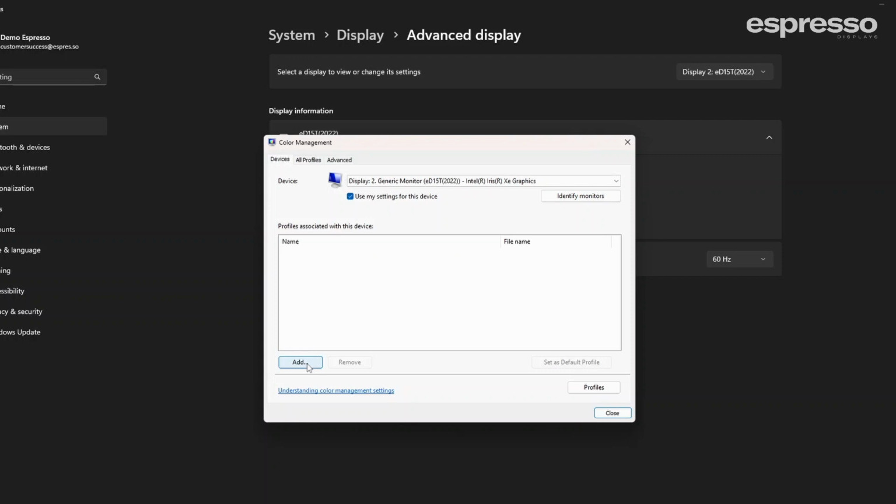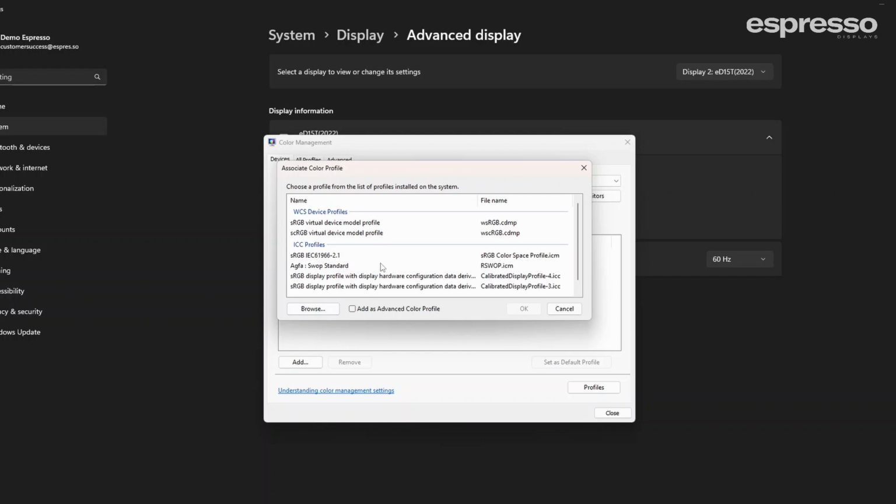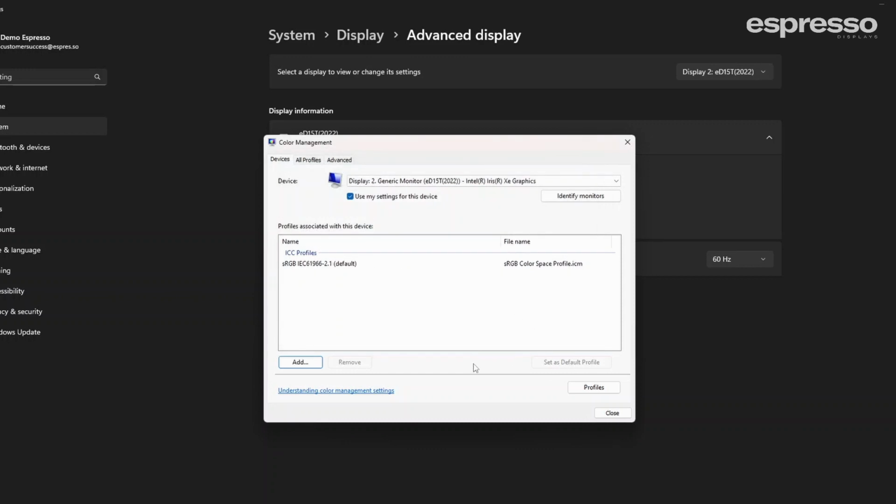If the color profile you want is not listed, select Add. You should see all available color profiles installed in your device. If the color profile you want is not there, you will need to download it online.